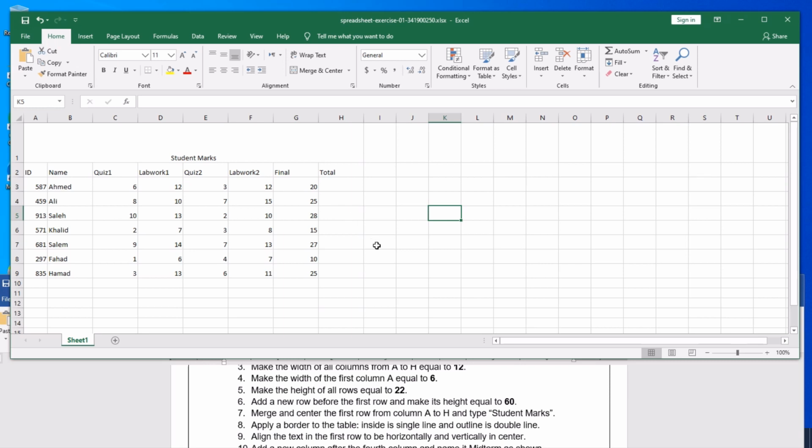I hope merging the cells is very easy for you. Of course, again, you can merge vertically. For example, if I choose these, then I click merge, it will combine all these cells into a single cell. But in the exercise, it didn't ask me. So let us continue. Number 8, apply a border to the table.